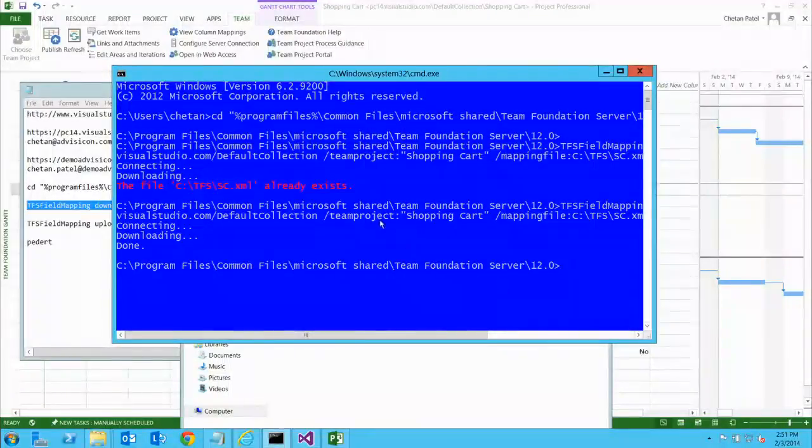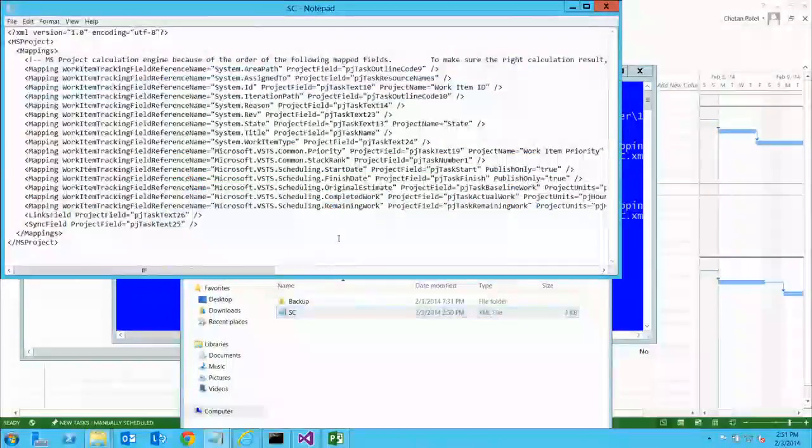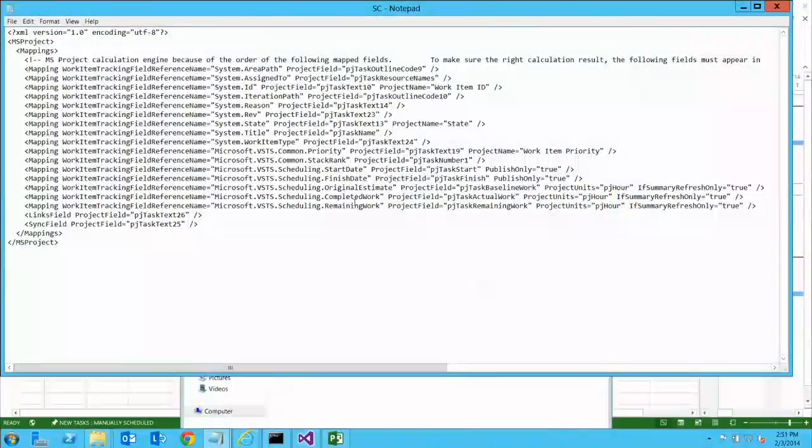So if you look at the command right now, it's asking for the default collection, which is the main collection of TFS Online, and then it's asking for the team project. Our project was Shopping Cart, so I'm mentioning that, and then I'm mentioning the mapping path location where I need to drop that XML file. So these are the three parameters I'm passing to that command. What it does is bring the XML file down to the file system. Excellent. And this has all the mapping which is out of the box. I'm going to change a little bit over here to bring some other information.